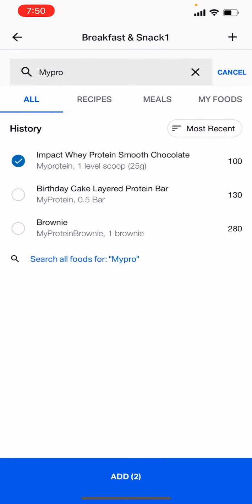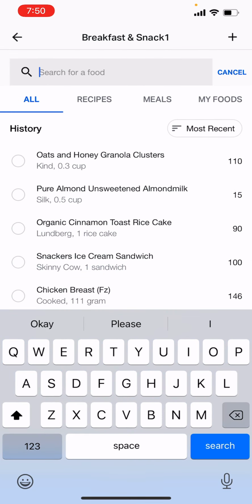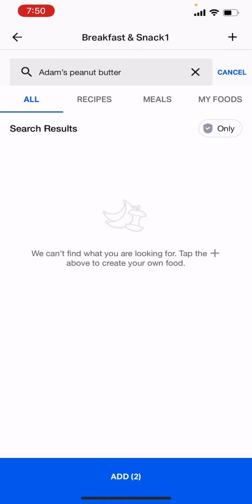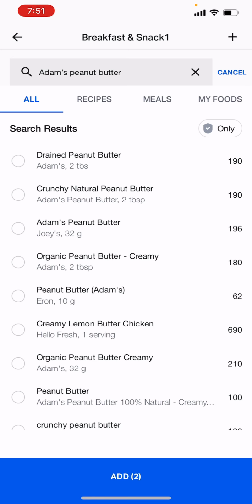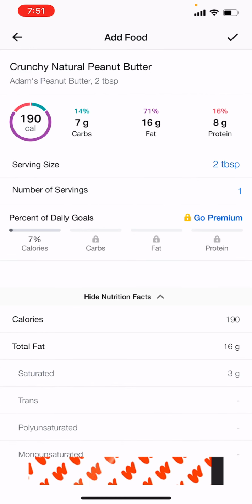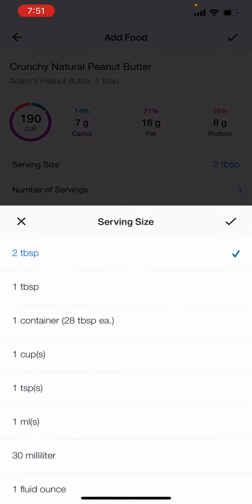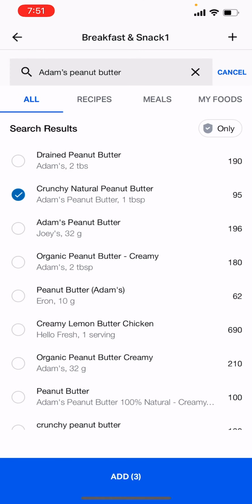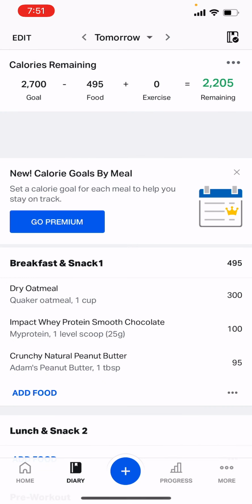Press the check mark, and then let's say we had a scoop of peanut butter, Adam's peanut butter. So we can search for that, and look at a whole bunch of different options. I don't see any green check marks, so this would be one where you have to just select the one that sounds the best, and then just check the macronutrients and calories to make sure it matches what your package shows. Usually I'll just have 1 tablespoon, so I would go to the serving size, change it to 1 tablespoon, and check that. And then once I'm done, you press add at the bottom, and there you go.